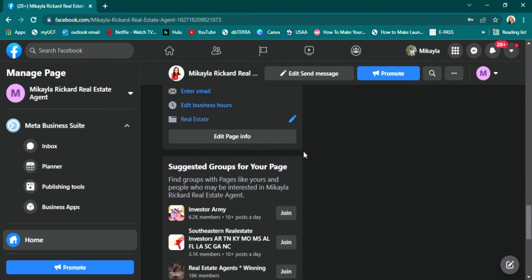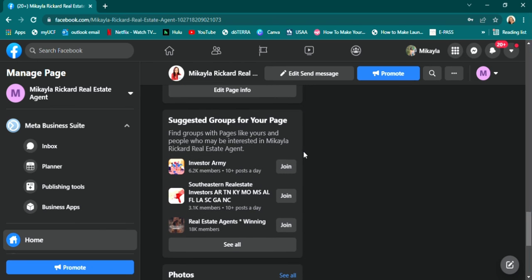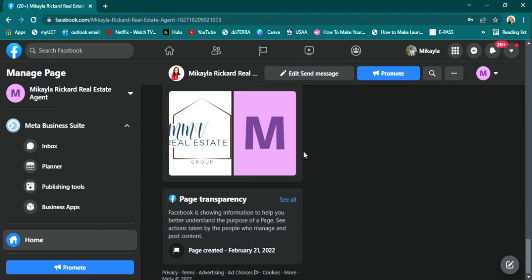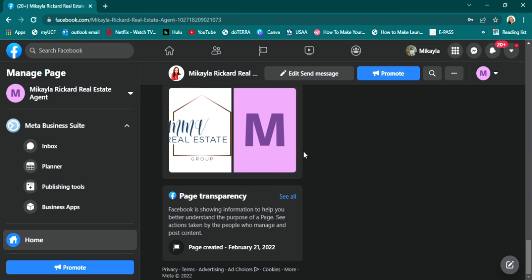Always fill out your about section. This is how people get to know you. And join pages so you can learn about your community and your field.